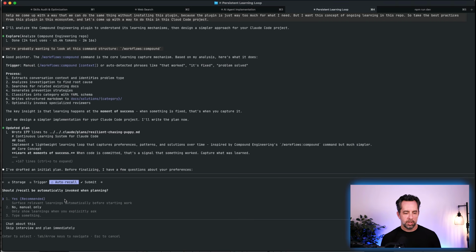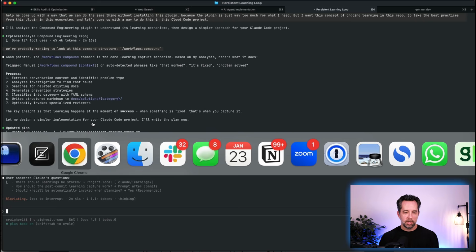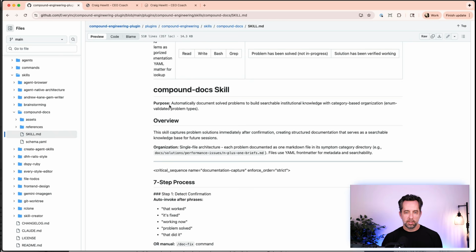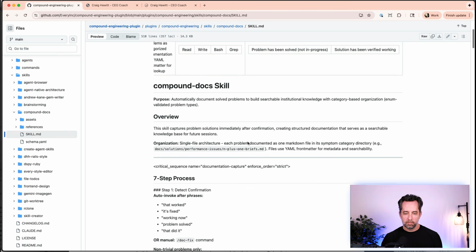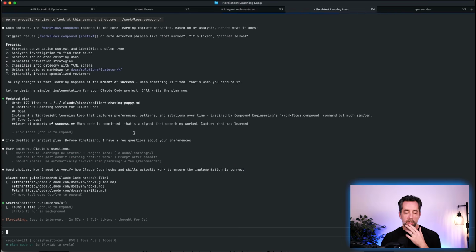Should /recall automatically be invoked when planning? Yep. And so what that is probably going to do is it's going to go back to our example here to this folder where all the context, all the learnings are, and it'll fetch all that. So when we enter plan mode, like we are here, it'll say, okay, I am in plan mode. I need to go get smart. I need to learn all the things that Craig said he liked before I start planning this thing, to load that context in as we go to solve a problem.